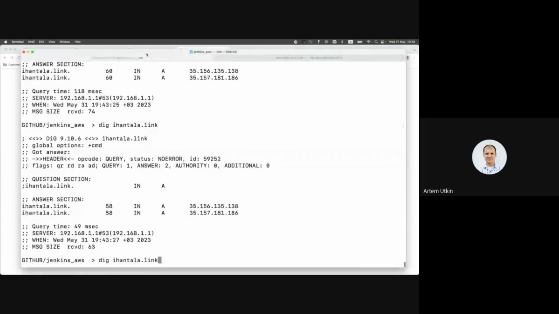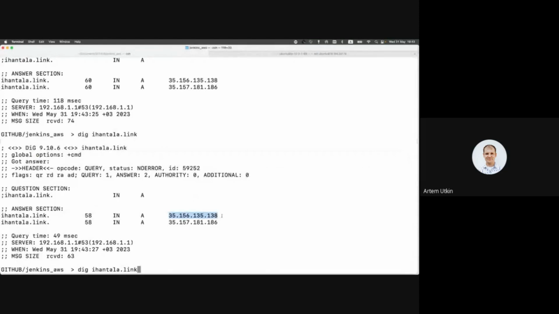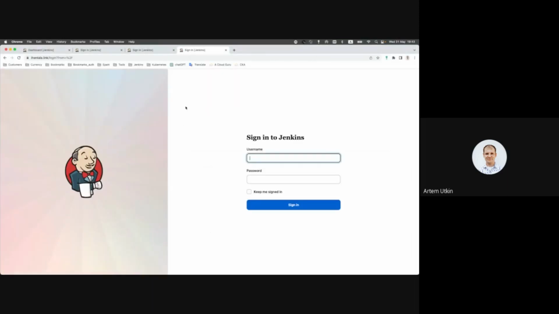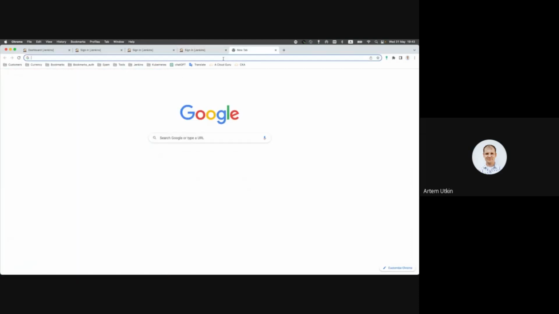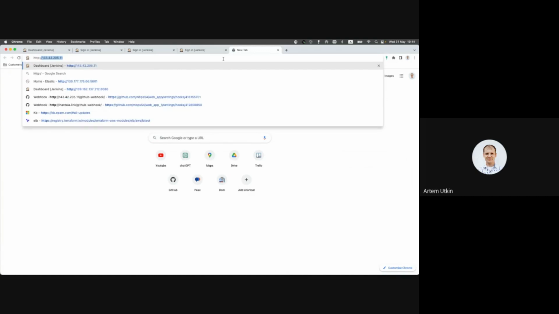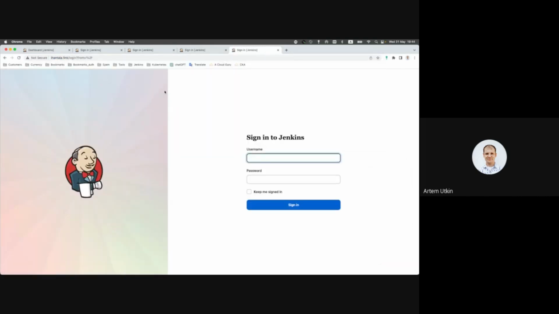Okay, and finally, the route information was received. We can see IP addresses, which could be linked to our resource. And here we can go. And now there is an HTTPS connection using the certificate. And also we can use it without the certificate, just HTTP. And of course, we can use both of them, secure and non-secure, and that's great.